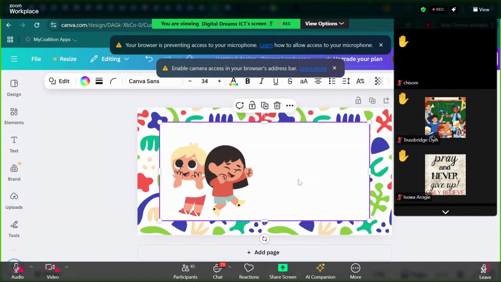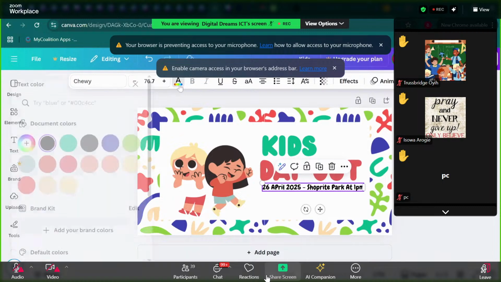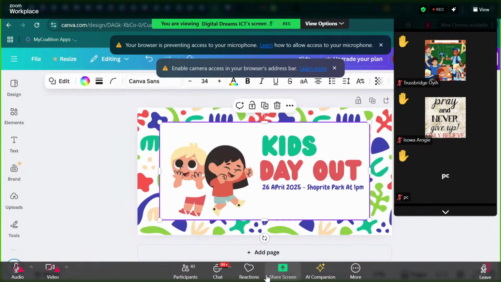But I don't want it in black. I don't want the color to be black. So I click on the text, come here where we changed the color for the kids day out, the A that has multiple colors on it. We click on it and I choose this blue color. So I click on this and I have my color right here. So you see that our banner, our billboard, is coming together.